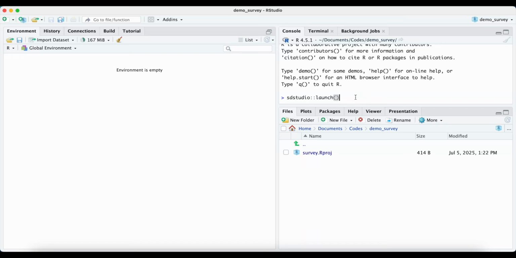This is a basic walkthrough of the sdstudio package. Right now I am in RStudio and I'm using R version 4.5.1. But this package is compatible with most of the IDEs and most of the R versions. So we simply type in sdstudio and launch.